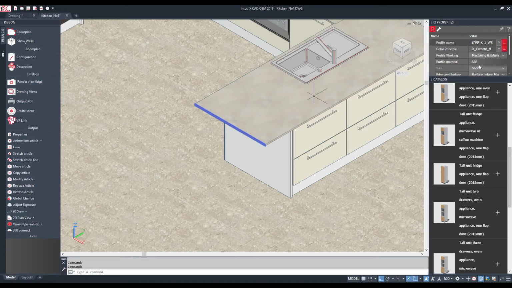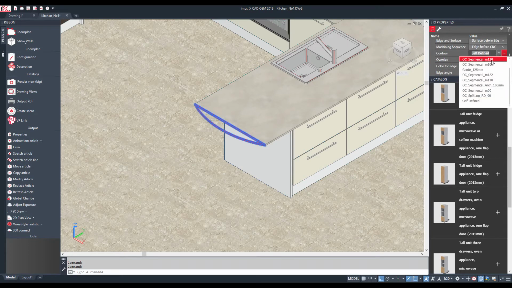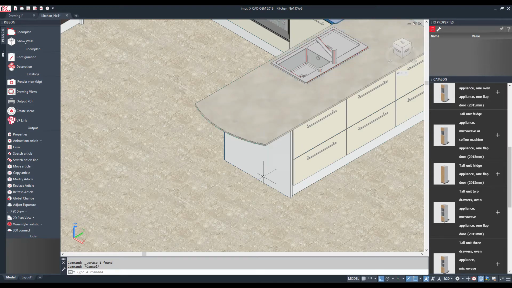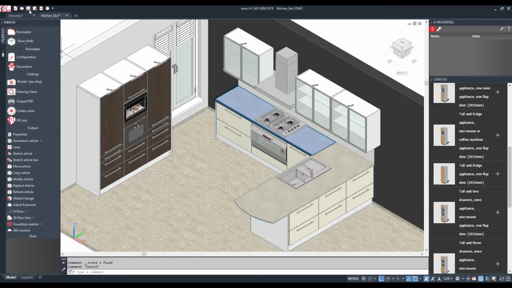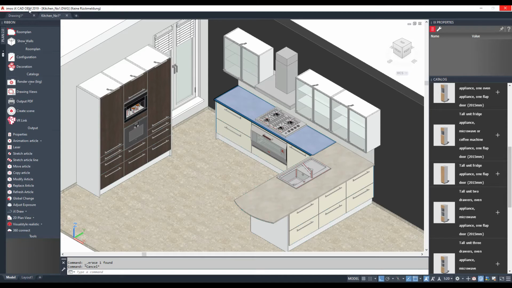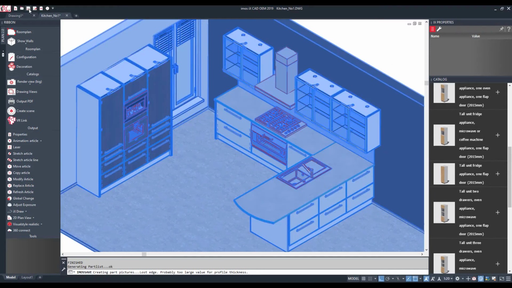It is now a straight edge, so I like to have also a curved edge involved. So I go to the contour here, and here are some pre-selections of different contours. So I can also make a curved edge for this extension. And I'm finished now with my small L-shaped island. I save the kitchen, and with the saving, now we have a complete kitchen in our database. After saving, I would like to go for some additional information for this specific kitchen.